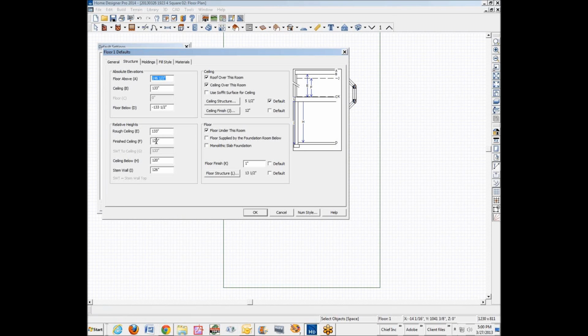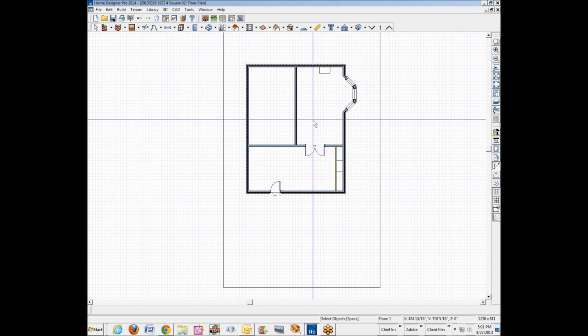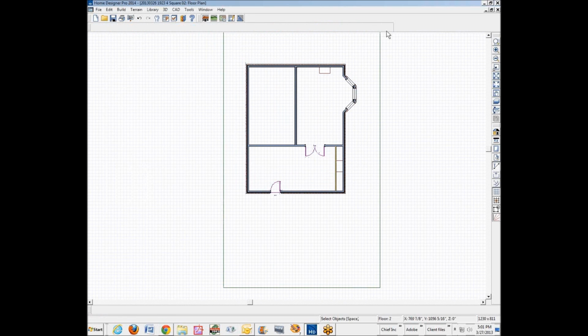The software is always going to try to make it 10. If you have it set to 10, if it's supposed to be 192, it should be set 192 in here. Otherwise, it's going to throw everything off. The software is trying to put the second floor at a 10-foot ceiling height relative to the first floor. So you need to do that.